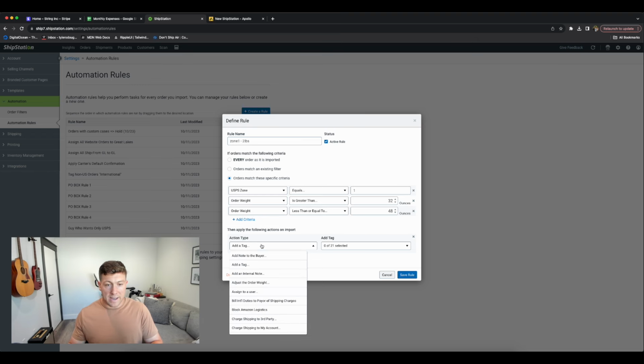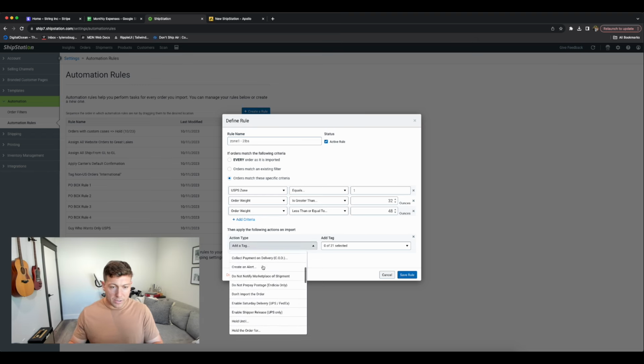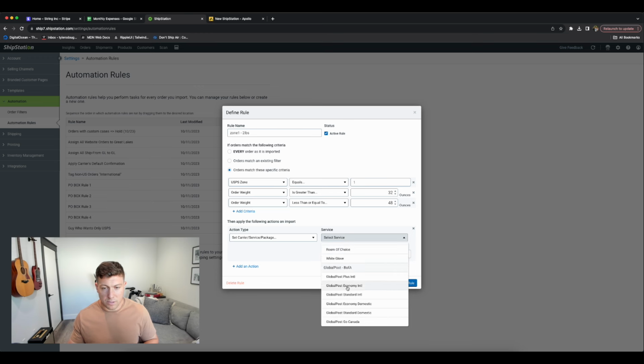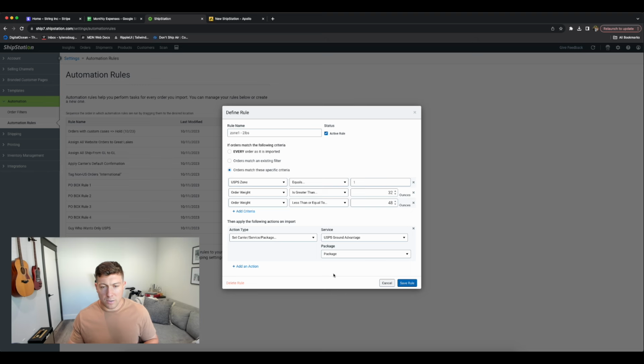And then finally, we're going to select the action. The action is going to be to apply a service, carrier, and package. And we're going to select the service, carrier, and package that we found in the test. So this is zone 1. I believe the shipment for zone 1 was cheapest with USPS Ground Advantage, and the package we used was package. From here, you save the rule, and all you're going to do is repeat this process for all those test cases. What matters is you make it as accurate as you want it to be.